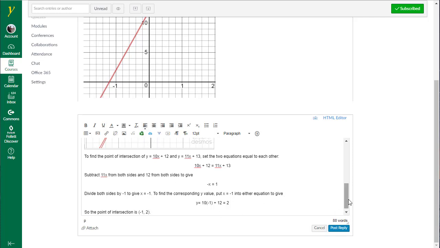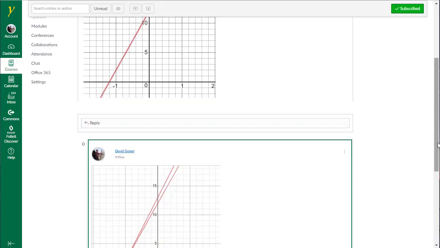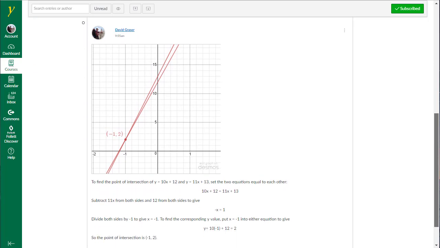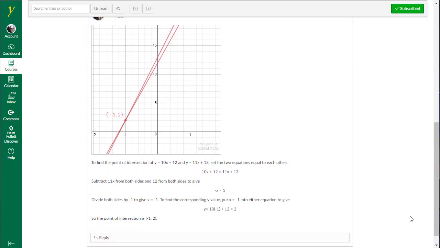Now that I've gone ahead and done that, I have the graph there, I've documented the steps to solving this for x. Go ahead and post reply, and you should be able to scroll and see all of that information. So what I'll be looking for here is a graph with the point of intersection labeled, the two lines that you're working with, and then the steps to solve that, and then the point of intersection that verifies the point we have up here in the graph. If you do that, you'll get full credit for this assignment.